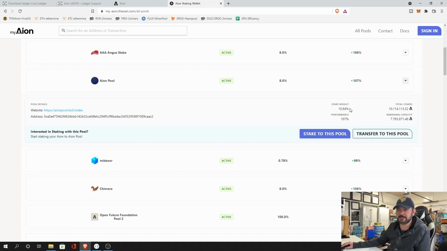So currently the AION pool has 10.84% of the staked AION in this pool. So again, there's a very strong representation of the AION community staking in this pool. And you can see the total amount staked is 10,114,113 AION with a remaining capacity of 7.785 million. So there's plenty of room to add to the staking pool. And again, I will be staking to this pool.